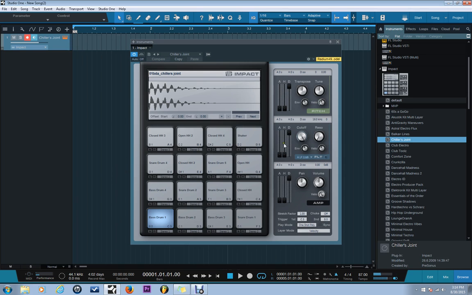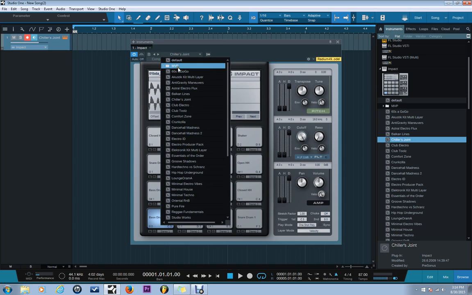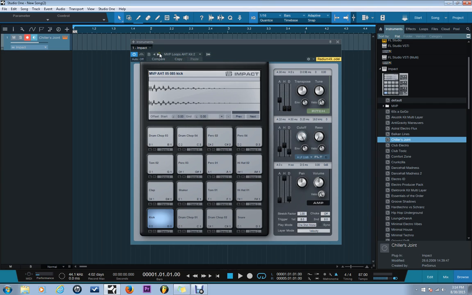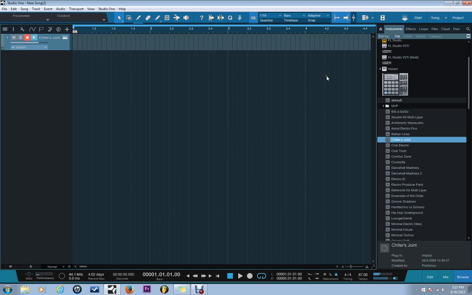You know, they got all types of stuff. I like the MVP. If you're more into hip hop, you'll like MVP. So all types of stuff. You just kind of go in and you'll find it. Use your MIDI controller.